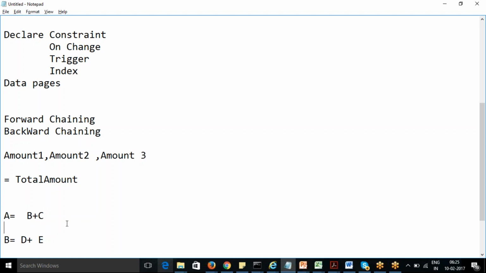Okay, I get it. So that's like the opposite direction, top to bottom or bottom to top. So B plus C is forward chaining. Sorry, Vijay, one minute. A equals B plus C is backward chaining, I mean.